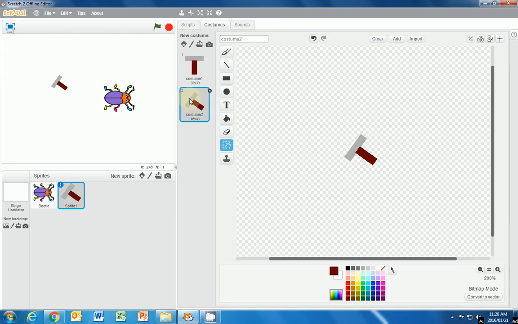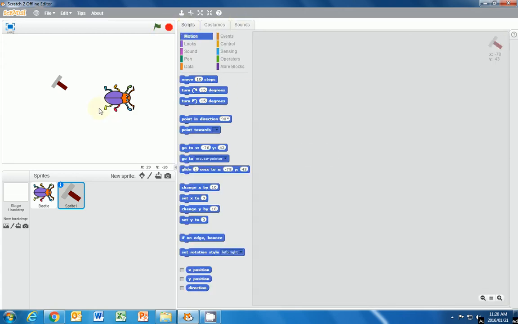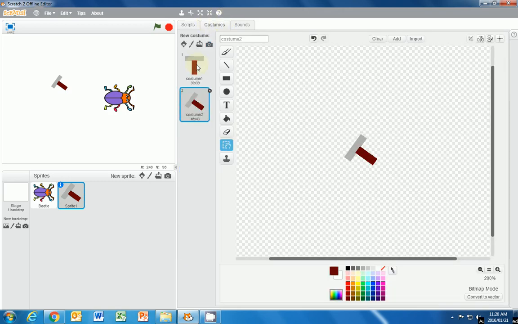Okay, I think let's go to script so that we can get rid of this. Oh, why don't we have a sprite? No, something is wrong. Oh, it's costumes. It's the same hammer, but with different costumes. Okay. Right.